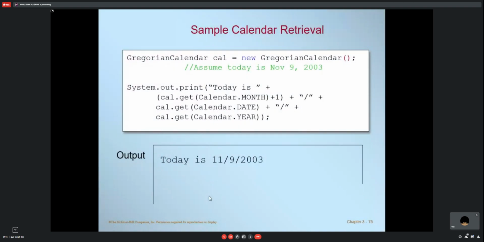For example, for the Gregorian calendar, cal is equal to new Gregorian calendar. This is a comment statement: assume today is November 9th, 2003. This is how to print the output. You will get: Today is, and then the date value based on this syntax.